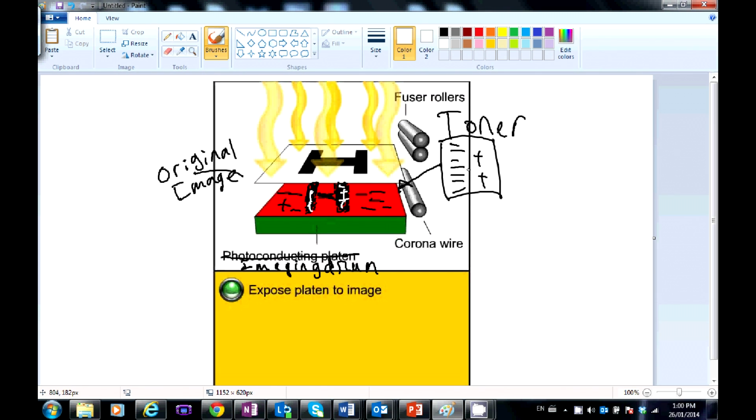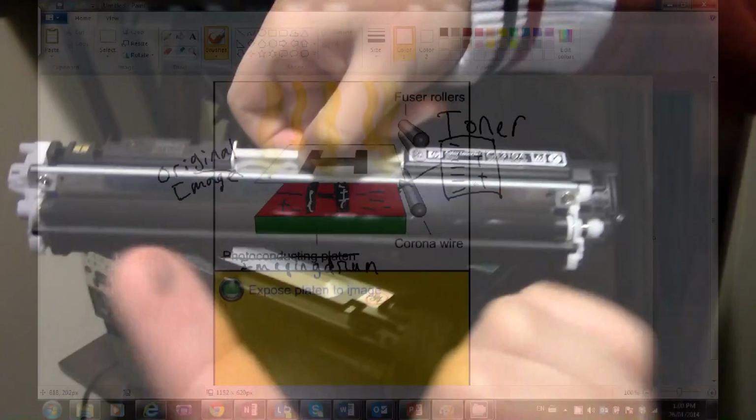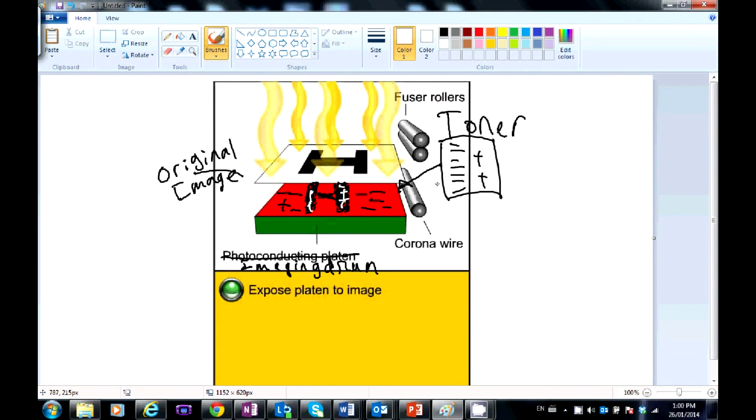So then what will happen is the toner will come in, and toner are little fine black specks that make up ink. And the toner will become naturally attracted to the positively charged areas because it is negatively charged. So this area will become colored with toner. This area will not.